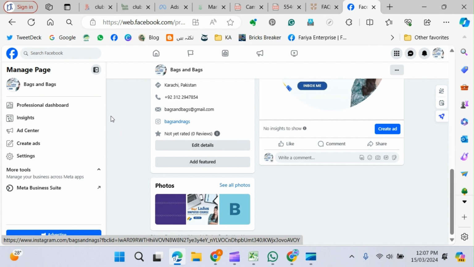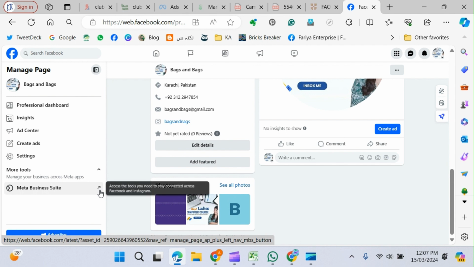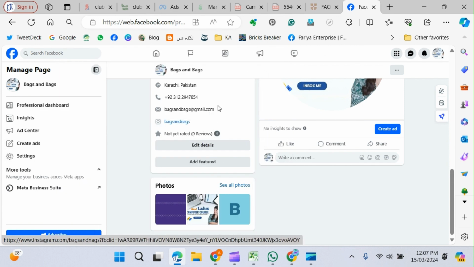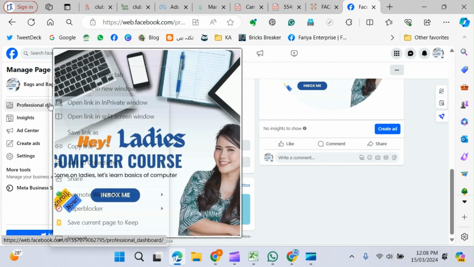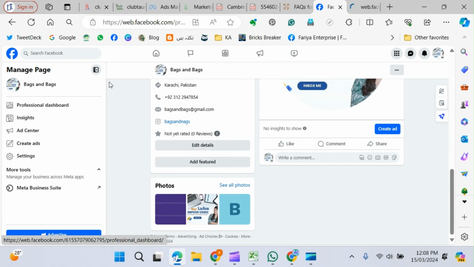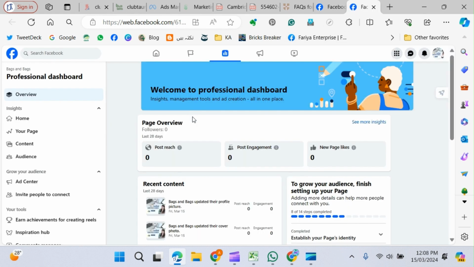Now look here on the left hand side, professional dashboard. When there is an arrow sign, it will open the page in the next tab, and if there is no arrow sign, it will open in the same tab. So I want it to open in the other window. I will click the right button of the mouse and click on open in new tab. This is how the professional dashboard looks.